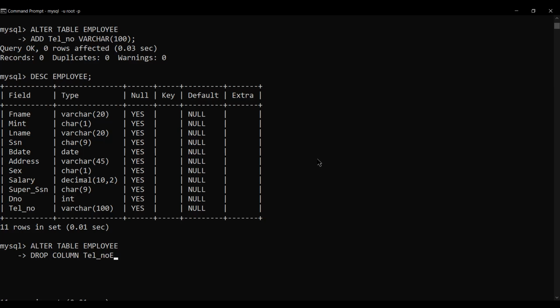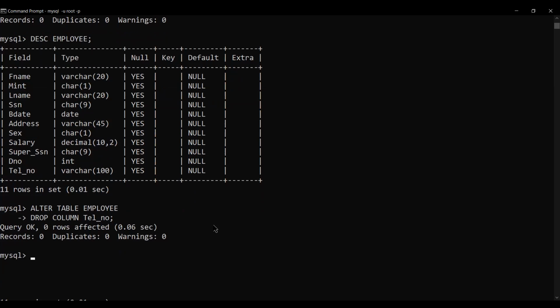So what happens? Press semicolon there, Telno and press semicolon. I press enter. Okay. Query okay. Is there any error? You can see there is no error right there. I dropped the column Telno again and I want to describe my table again. So describe my table employee again.